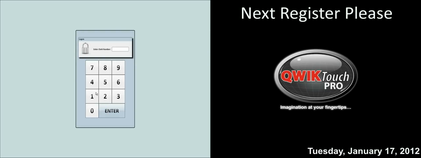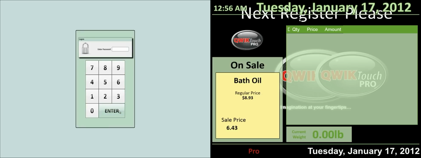In this video we're going to be demonstrating some more ways that we can use QwikTouchPro to integrate with Keystroke point of sale. And for this demo we're going to be using two monitors. The monitor on the left is for our clerks, and the monitor on the right is what we'll display to our customers while we're ringing up sales. So let's go ahead and clerk in.